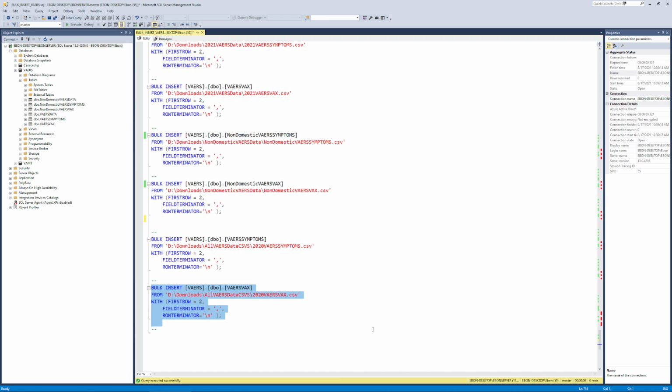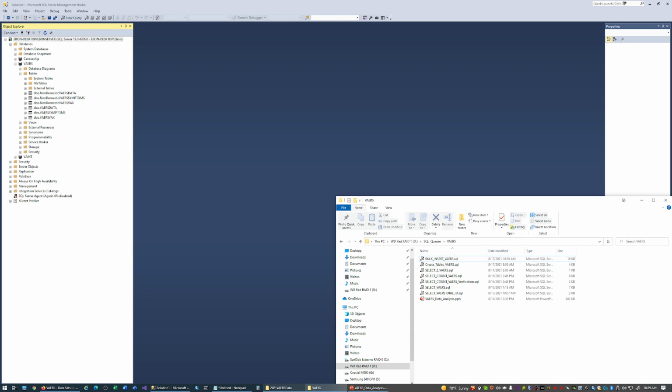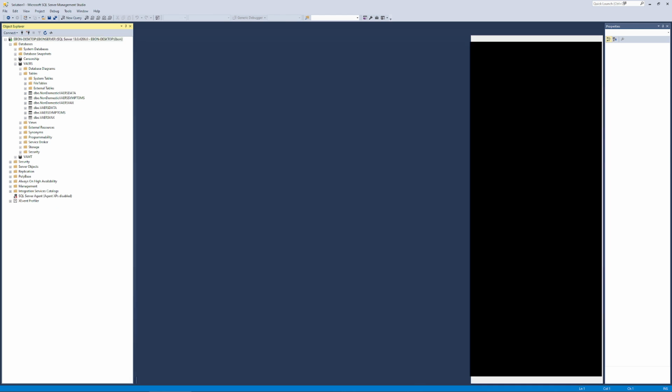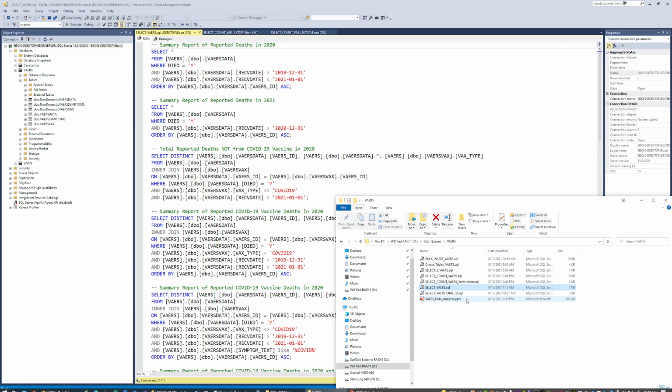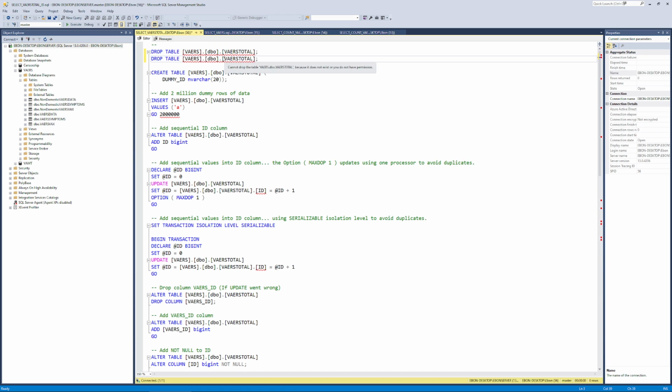All right, we are done. We've got everything imported into the databases that I want to have imported. We can go ahead and do select count VAERS, select count verification, and do a select VAERS total. Now, I want to create two more tables. They're going to be called VAERS total and VAERS domestic, non-domestic total.